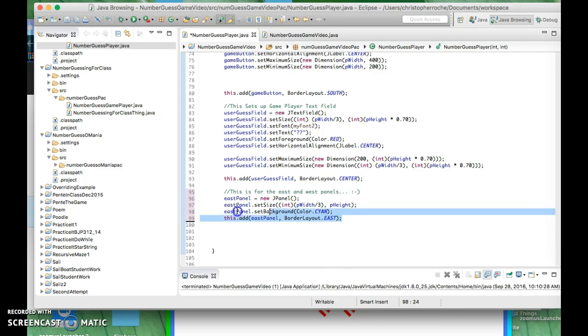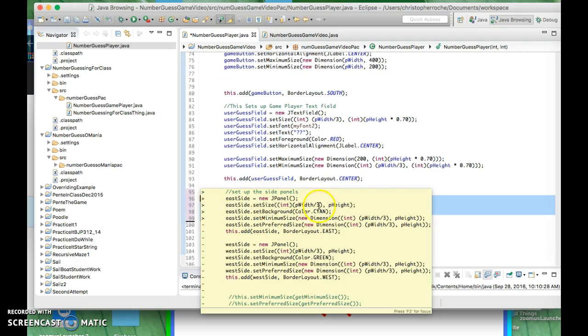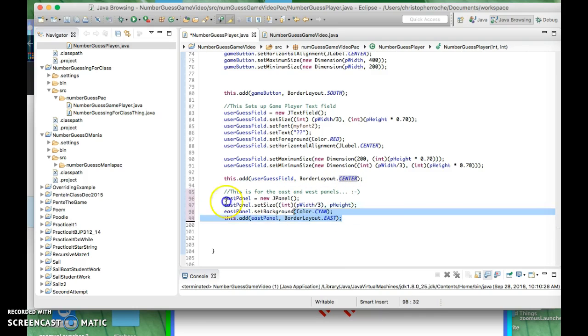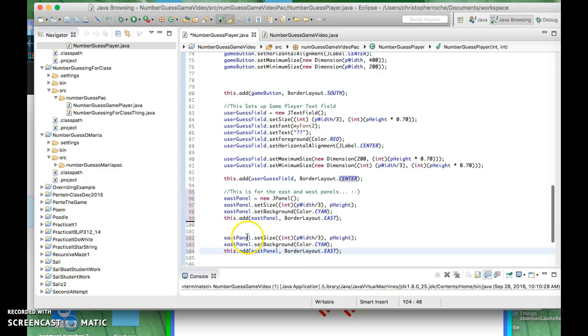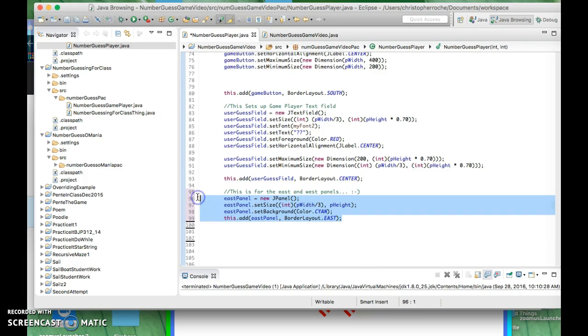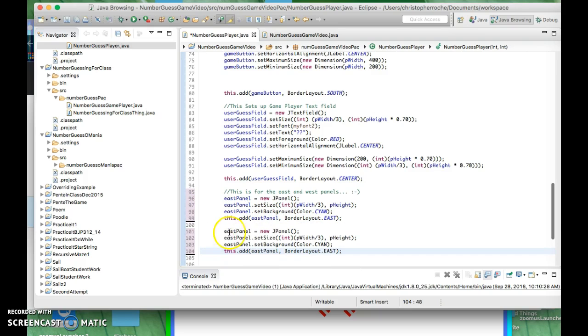And then what I want to do is I want to copy this. Whoa, look what I did. I'm going to copy this, copy. Okay. I'm going to paste it. I'm just going to, whoa, I didn't get all of it. Hang on. Control Z. Right, I'm going to go like this, copy. And I'm going to do this for west panel.